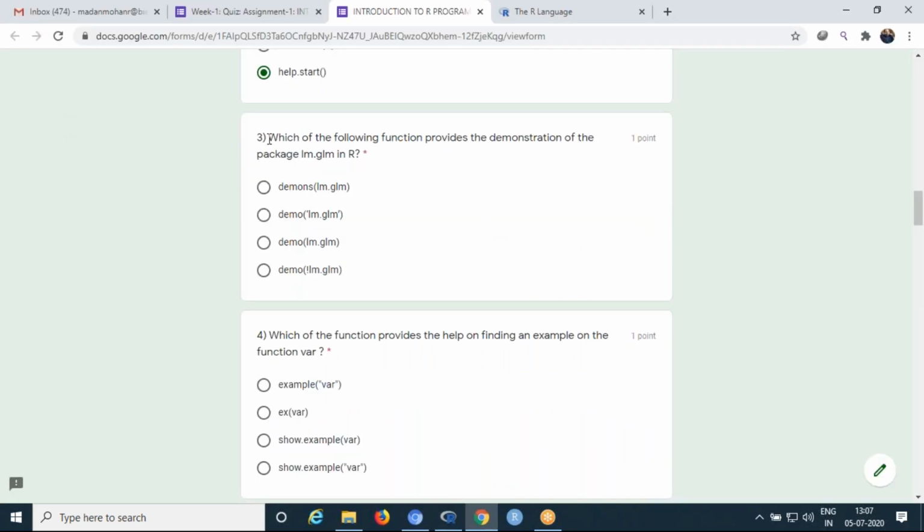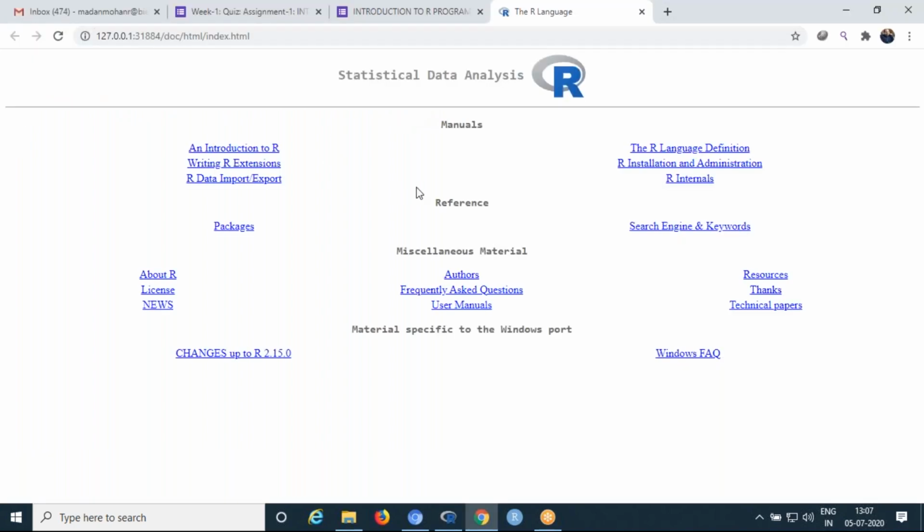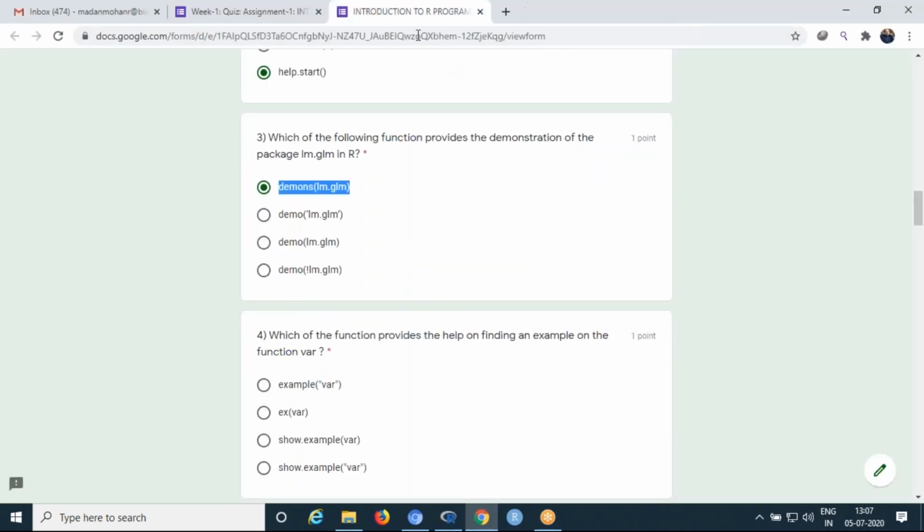Then coming to the third one: which one of the following functions provides the demonstration of the package lm.glm? Demonstration we already covered in our lectures using the demo function. So you can execute to find the correct one. Even if you know the answer directly, you can demonstrate with the others also, since sometimes there may be alternatives. The first one, DOMONS of lm.glm. This is a wrong command. We don't have the function DOMONS, so this option is not correct.